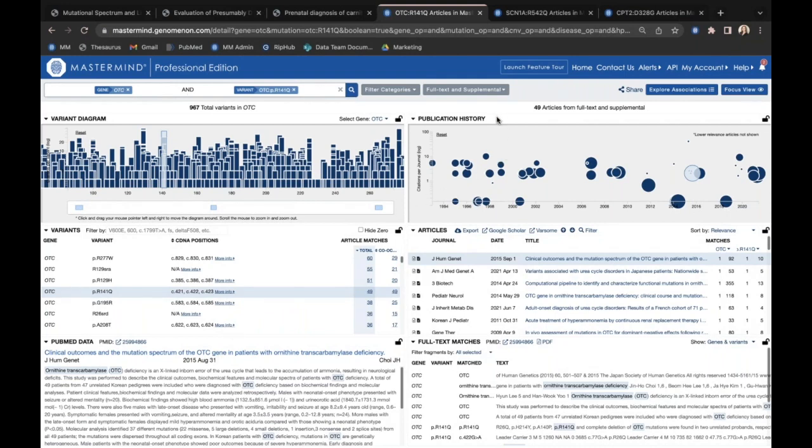And then in the top right, we have our publication history diagram. So that has the publication date on the x-axis and the citations per journal on the y-axis. But more importantly, the bubble size correlates to the relevance of that particular article depending on the search terms that we've used. So in this case, we've searched for a gene and variant, so it's taking into account how often those are mentioned within these papers and where. Whereas if we added some additional keywords, the bubble size would change to take into account those features.